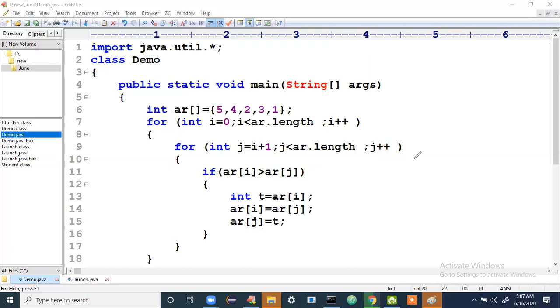If the first number is greater than the second number, then I have to swap. Now this can be written as a new equation, like this.